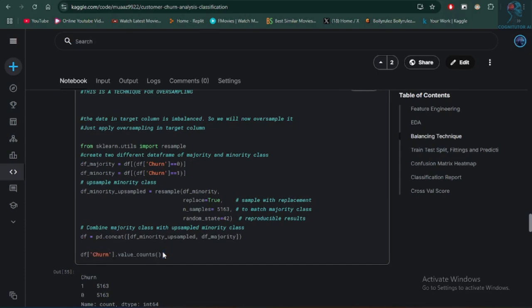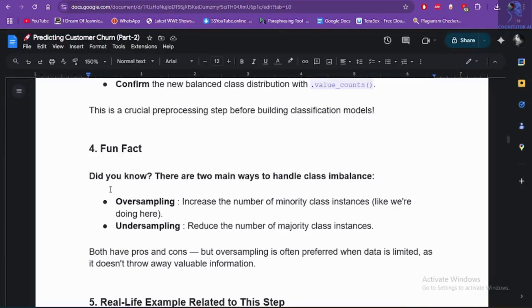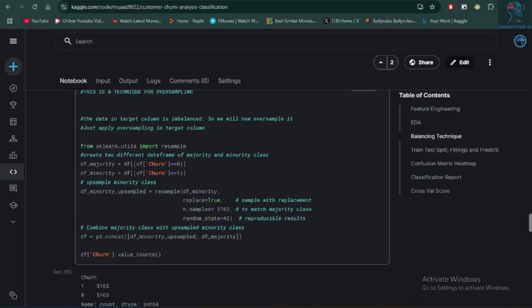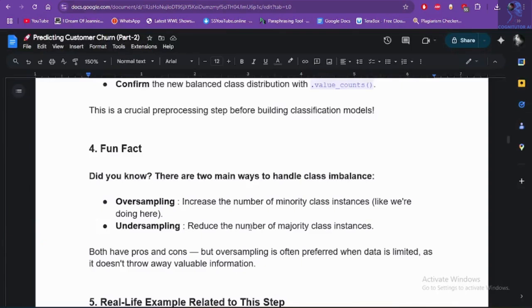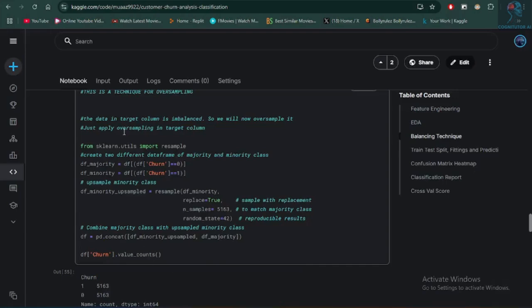Fun fact. Did you know? There are 2 main ways to handle class imbalance. Oversampling: increase the number of minority class instances, like we're doing here. Undersampling: reduce the number of majority class instances. Both have pros and cons, but oversampling is often preferred when data is limited, as it doesn't throw away valuable information.